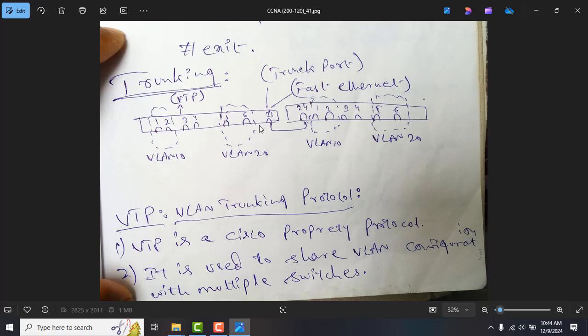So, on which port do we have to configure the trunking port? The Fast Ethernet port, I mean wherever the switch is connected. For example, if the switch is connected from port 24 to port 24 of the other switch, we have to configure trunking on the 24 port.